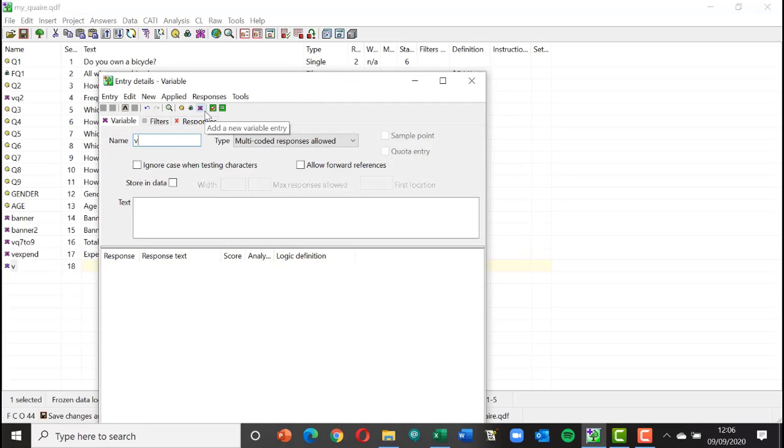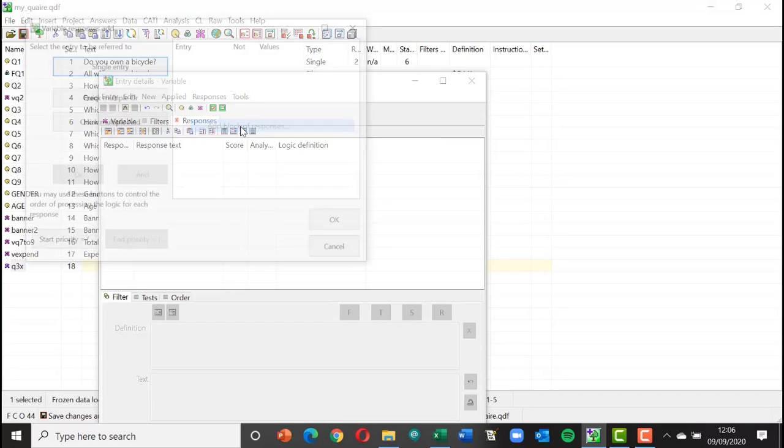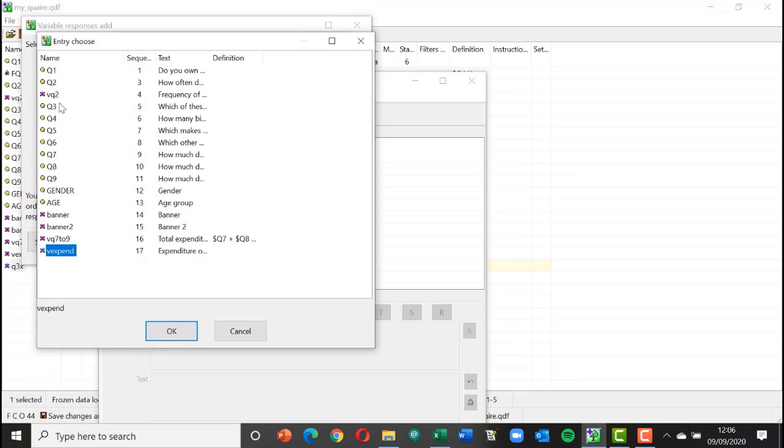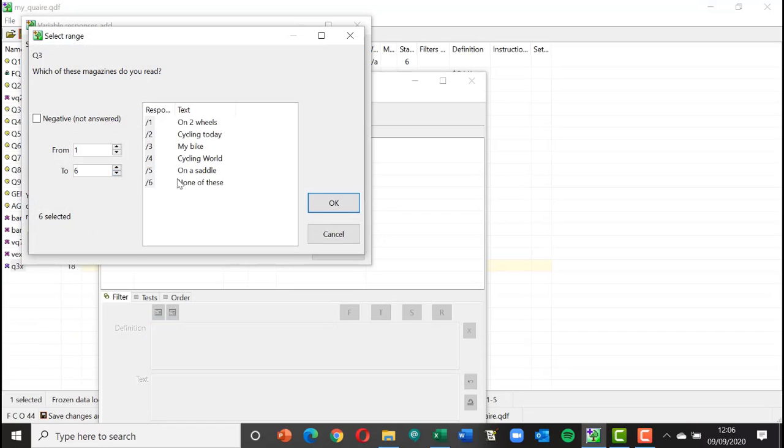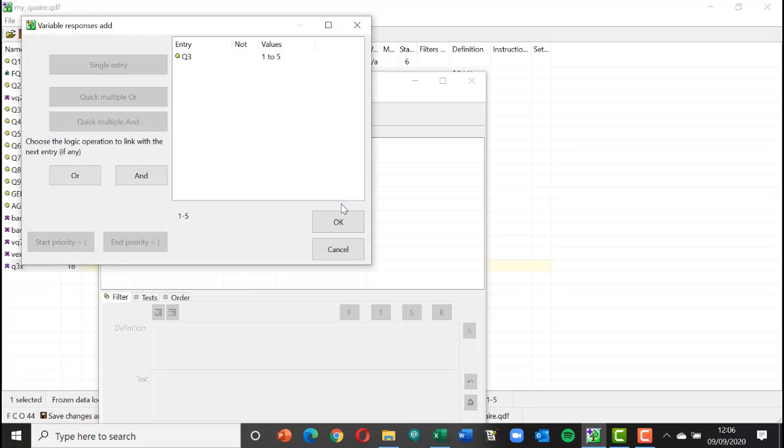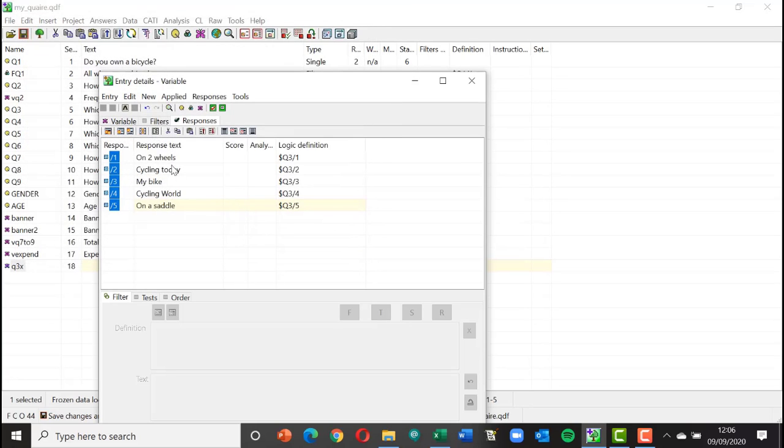And I'm going to call it VQ3, or maybe I'll call it Q3X. First of all, it's a multiple response variable. I'm going to block the responses in from question 3, but I don't want all 6 this time. I just want the first 5, so I'm going to step that down to 5. And if I OK, you can see I've just got the 5 magazines now, so that I can perform, if you like, a count on that.